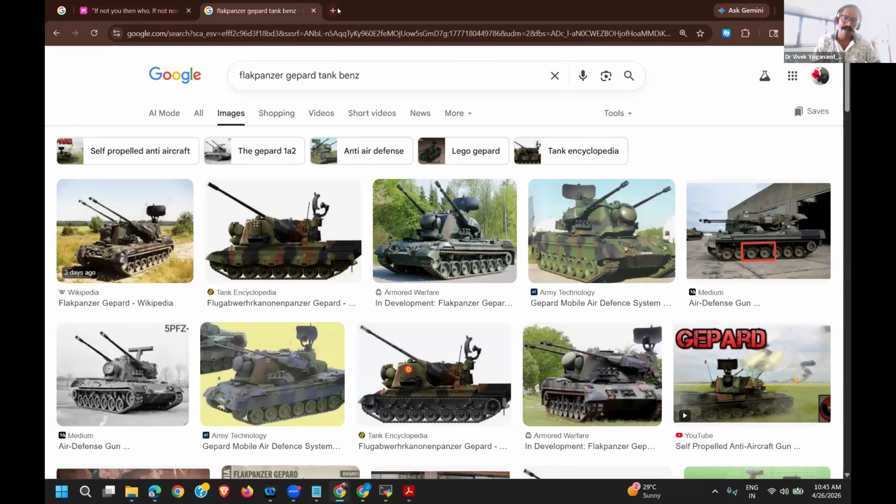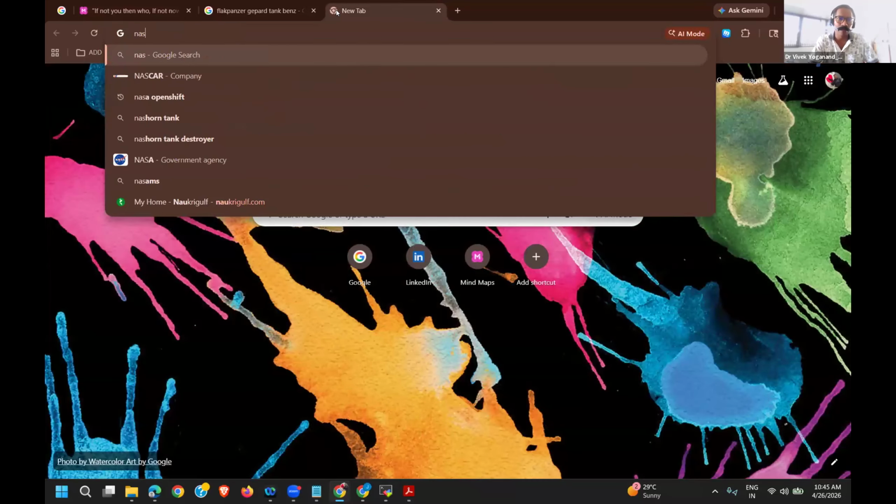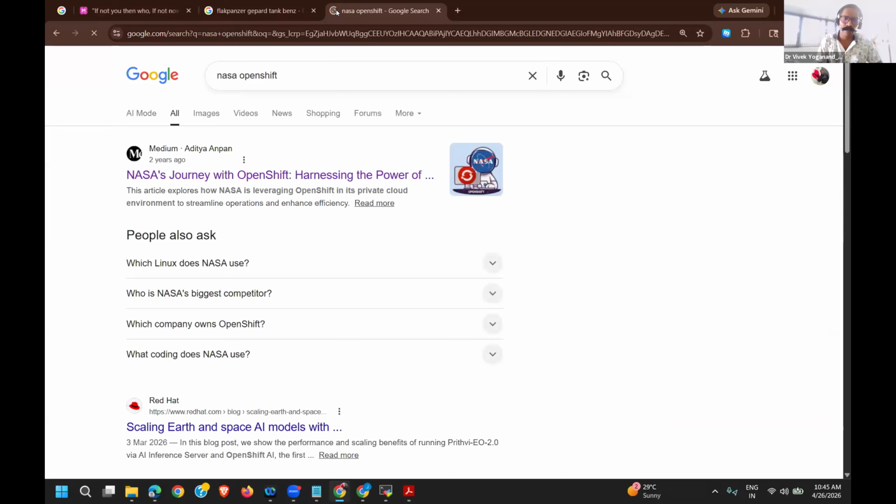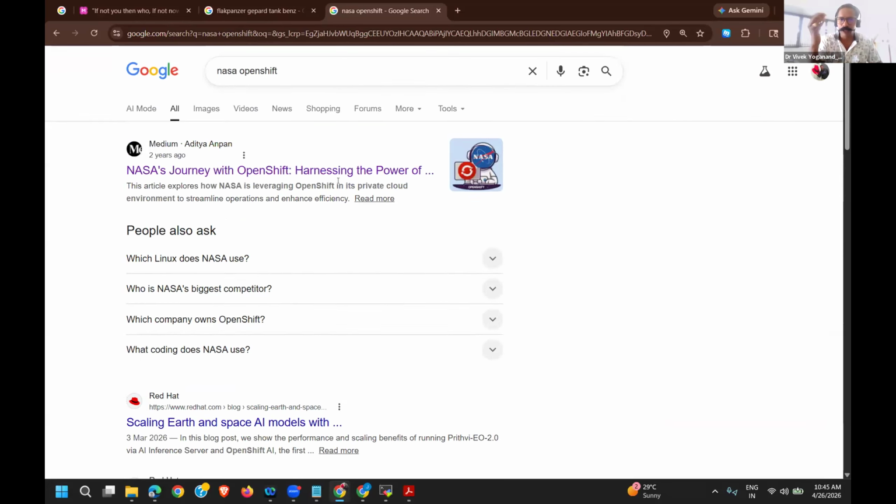Not only that, you can check NASA OpenShift on Google. NASA is using the OpenShift product. NASA is using the Linux product. NASA is using the Ansible product. So know which customers are using it.